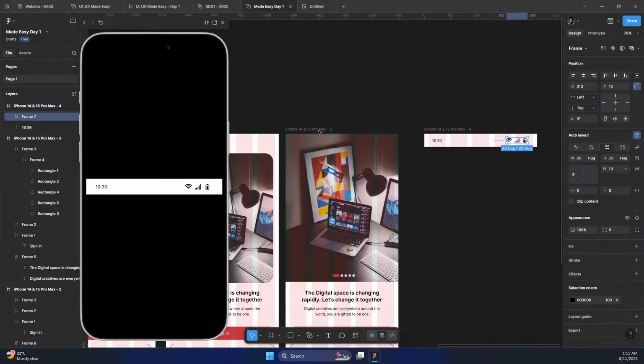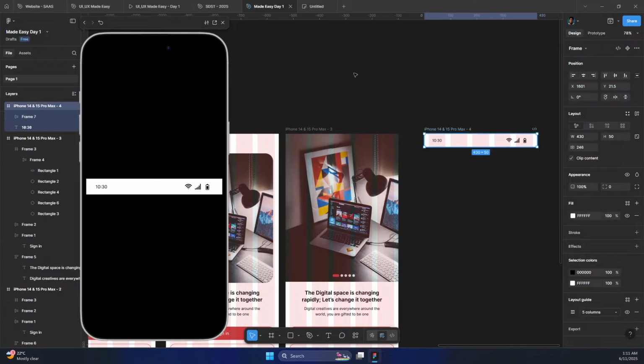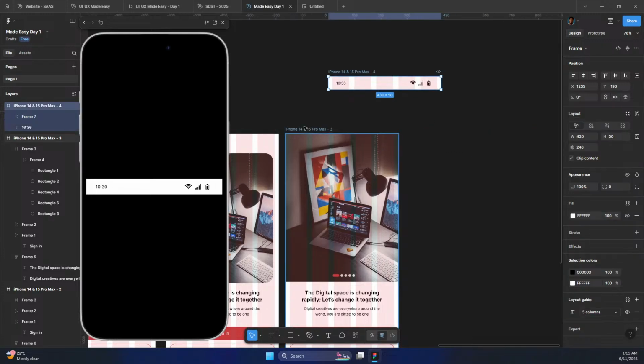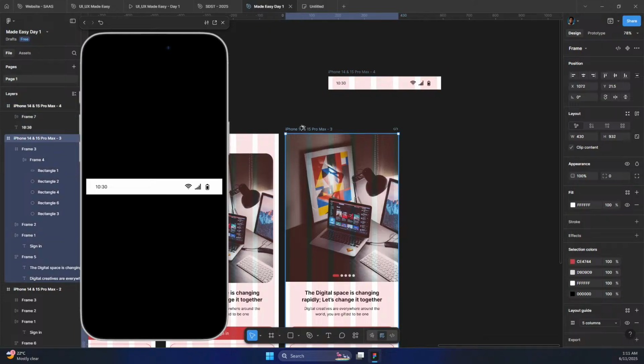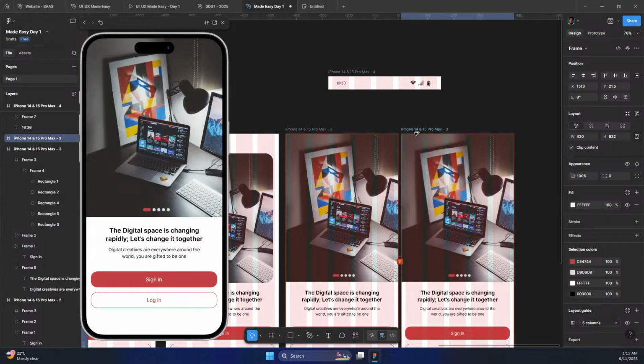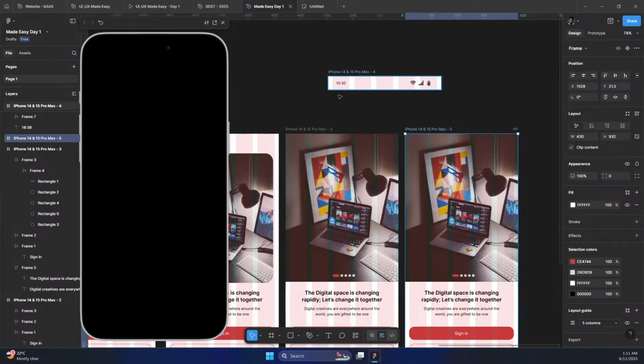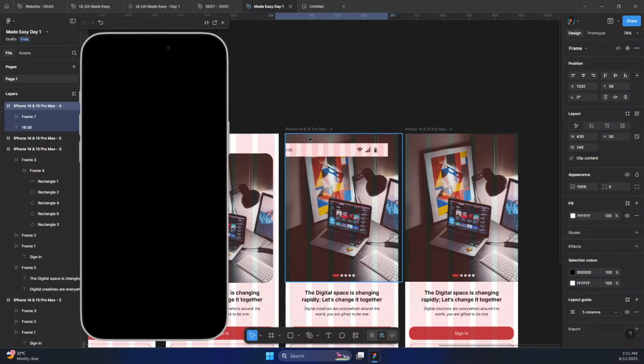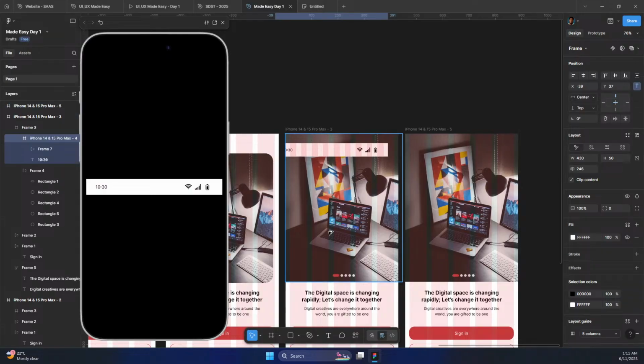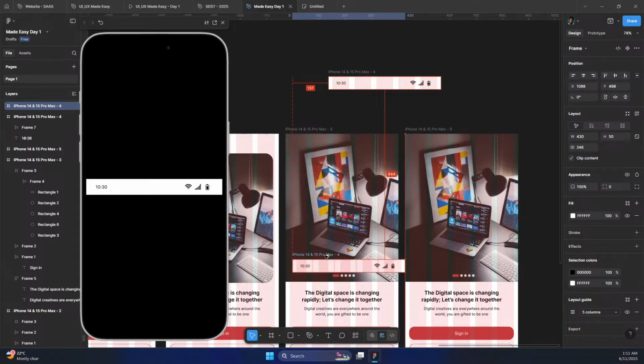So when you are doing it, let me show you an example with this design right here. I duplicate this design and then put it right here. I'm gonna duplicate it. I'm not gonna just put it there. No, I don't want to put it inside the frame.